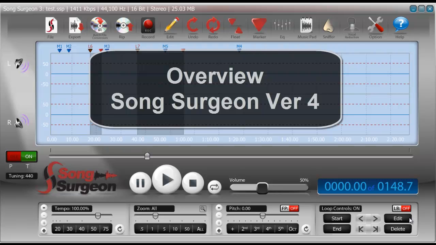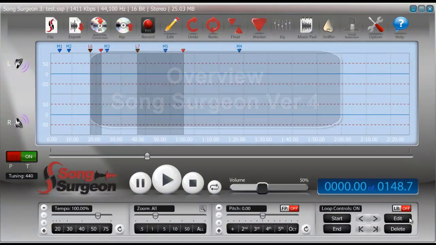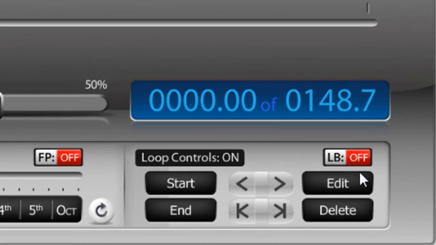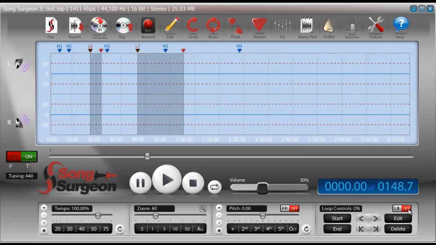As we have been doing over the past several weeks, we're going to continue our overview of Song Surgeon version 4 for Windows. And this week we will be focusing on this little button down here which says LB for loop bypass. It'll be a toggle switch that you can toggle on and off. So let's go ahead and take a look at how that's going to work in the new version 4.